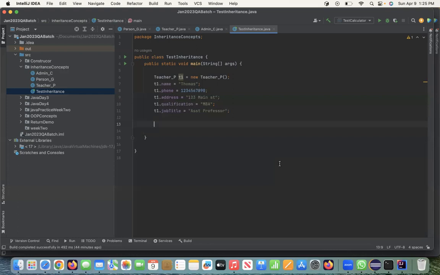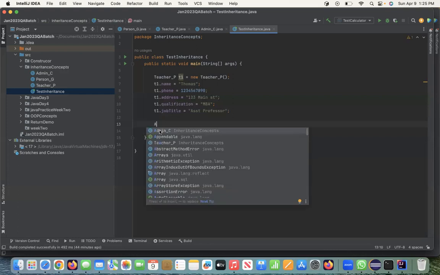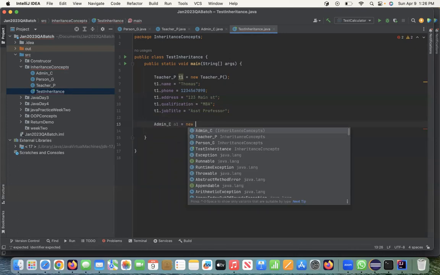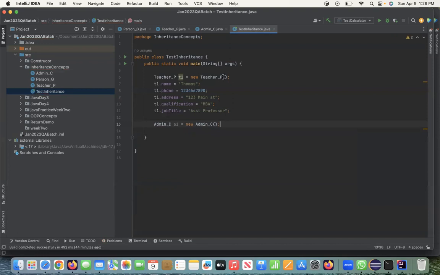Always start with the class that you are creating. Then give any name. I can give A1, maybe. Any reference variable, it can be anything. Now it will be new Admin. You see that? Similarly, the way you created a teacher object, now you're creating an admin object.